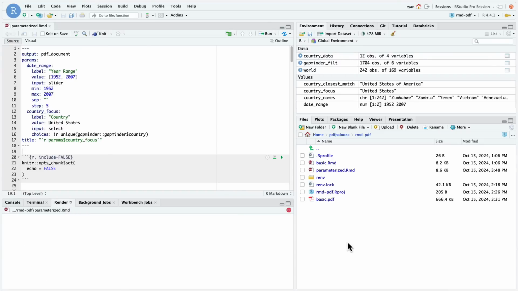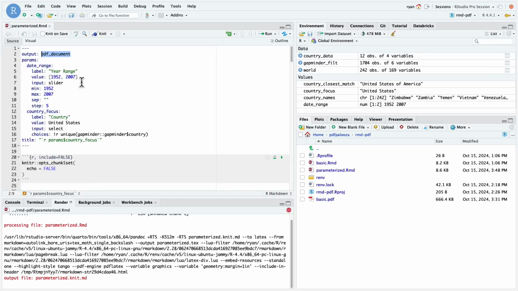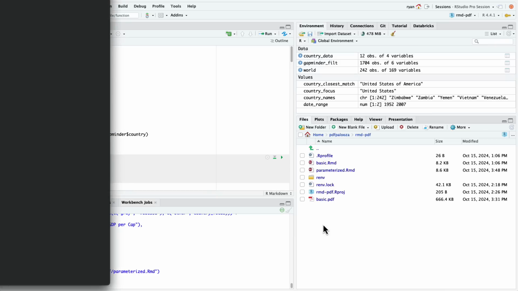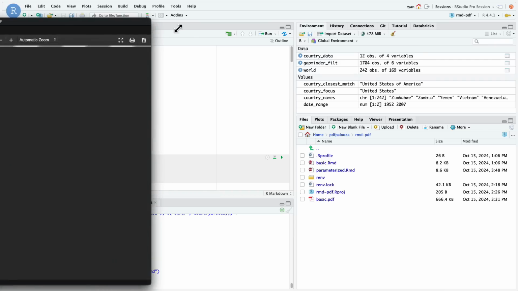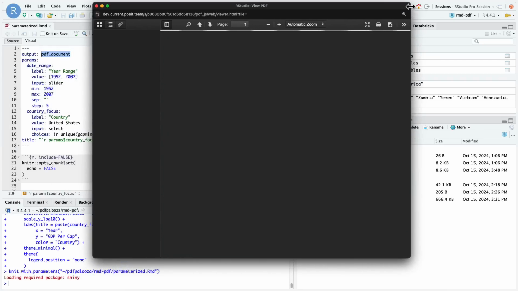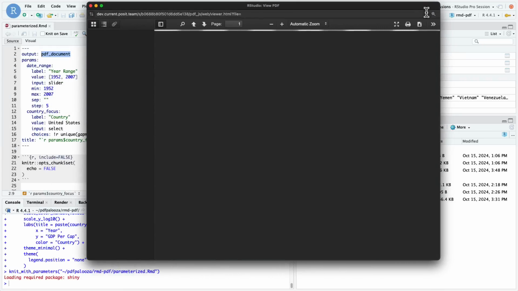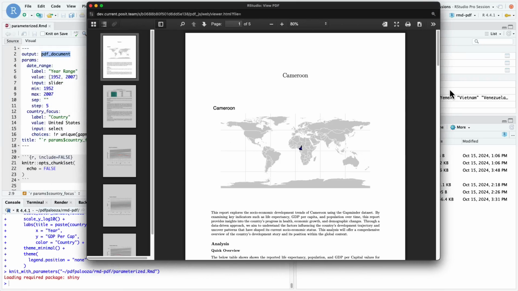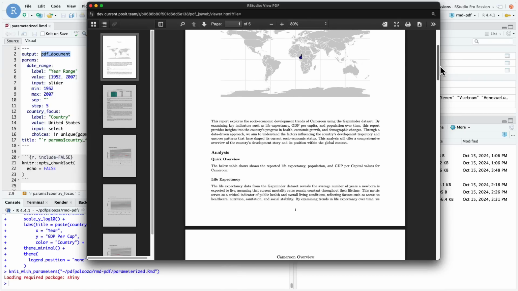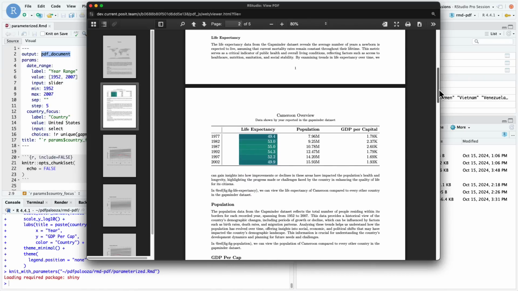So now it's generating another PDF document using LaTeX, but it's going to generate this PDF for that specific date range and for the country Cameroon. Let's give this a few seconds to run. All right, so now the PDF is created, it's rendering. And here we are. Now you can see Cameroon is highlighted. If I scroll down a little bit, you can see the PDF still looks pretty nice.